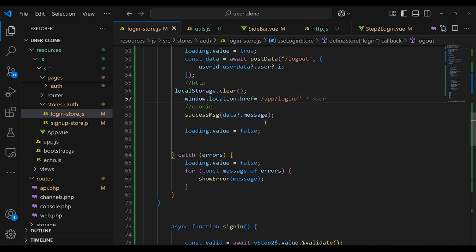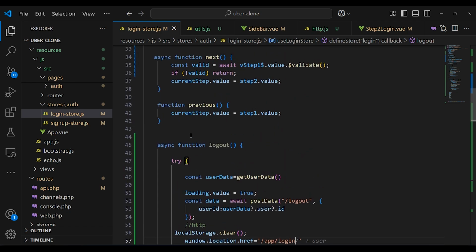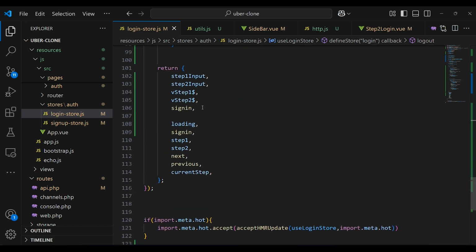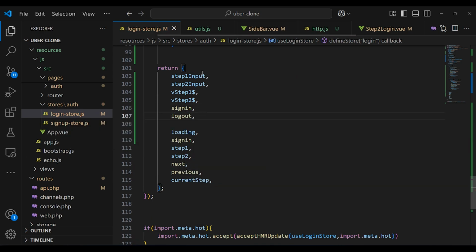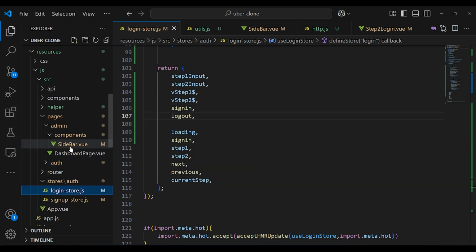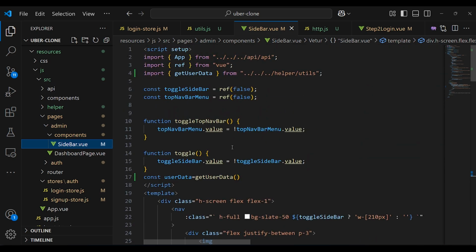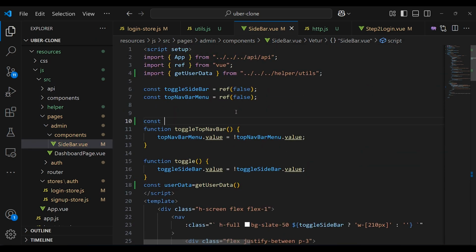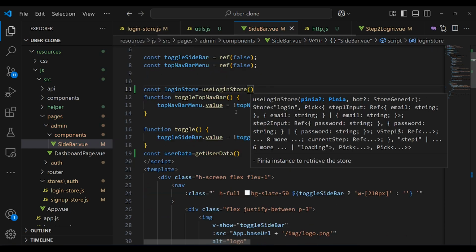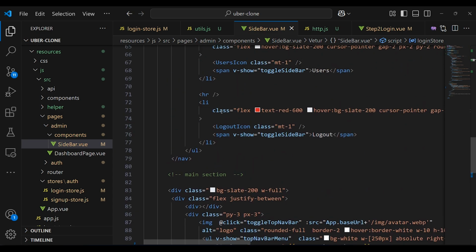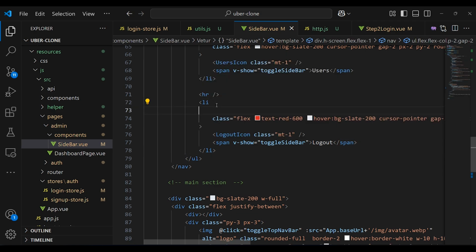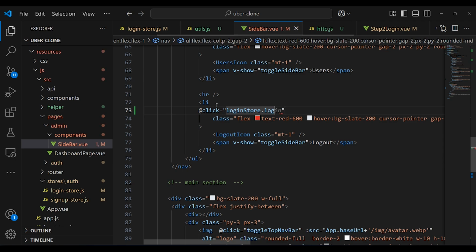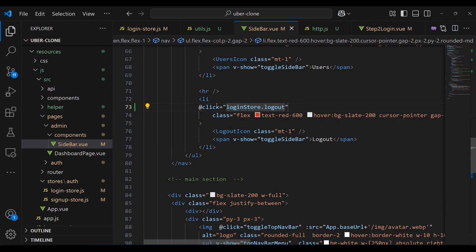And that's cool, guys. Now we are going to pass the logout function to the return statement and pass here logout. And then we are going to get into inside the sidebar view component, and then we're going to invoke this function. First of all, I need to import the login store and pass here login store is equal to use login store. We import it. And then when we click on the logout li tag, we are going to log out the user out of the system. And here on click is equal to the login store, that's logout, like this.